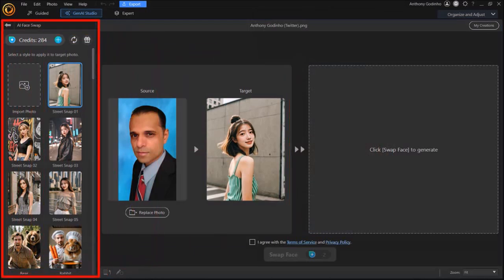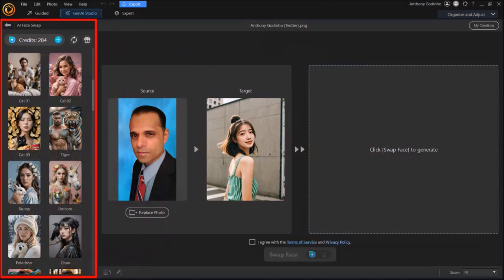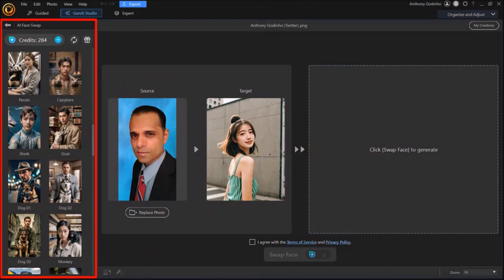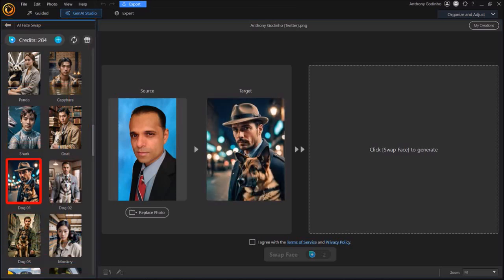In this left side panel, there are many different styles or templates that you can choose from. You can also import your own custom image. I'll be creating a separate tutorial to show you how to use this option. So this is the current style, and as you can see, it's right here. In this left side panel, there are many different male and female templates or styles to choose from. So I'm going to choose this one, and as you can see, it's right here.